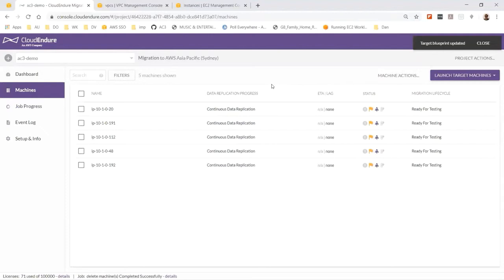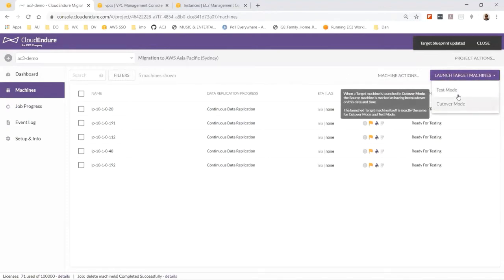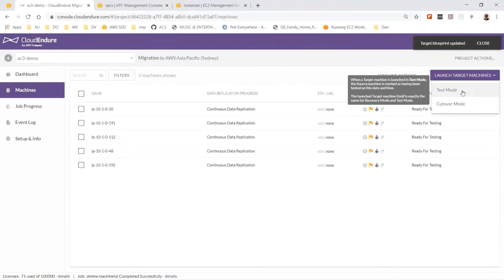So now we've got 2 options to trigger the migration, and that's test mode and cutover mode. They basically work very similar. The good thing about the test mode is we can launch it as many times as we want, and it's actually going to log when each of these VMs have been launched in test mode. So we've got a bit of a trail of what we've done in terms of testing.